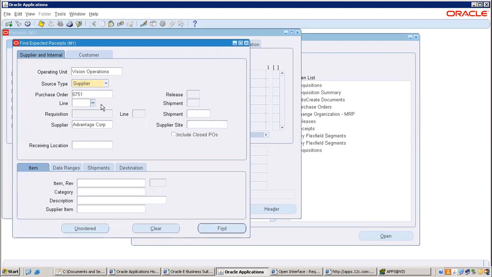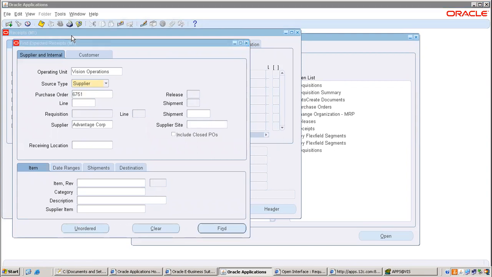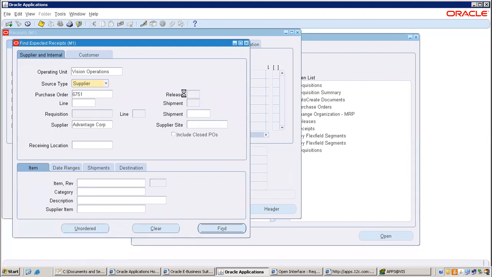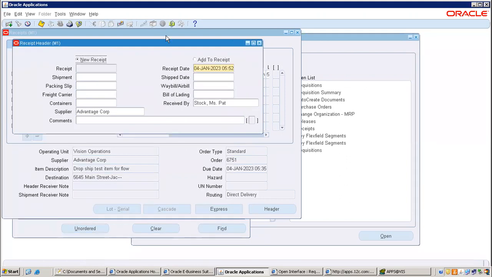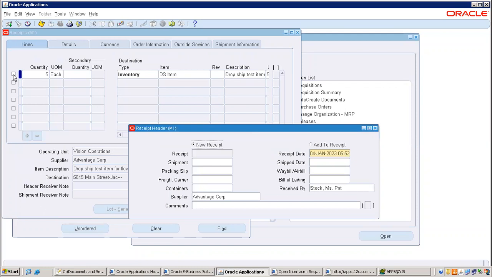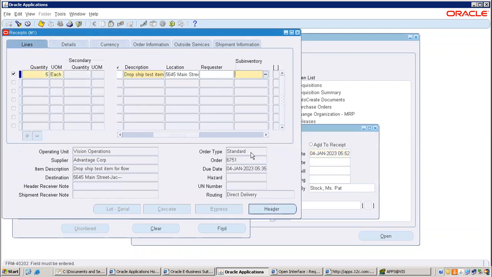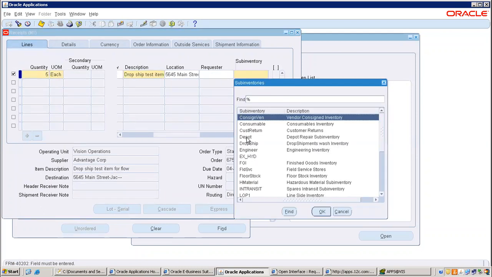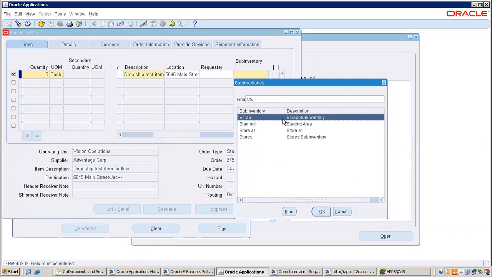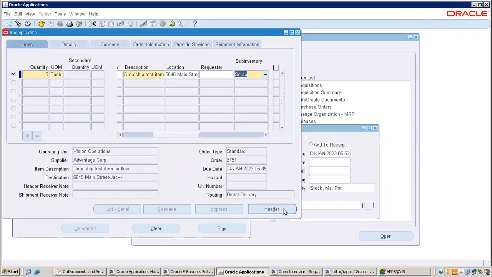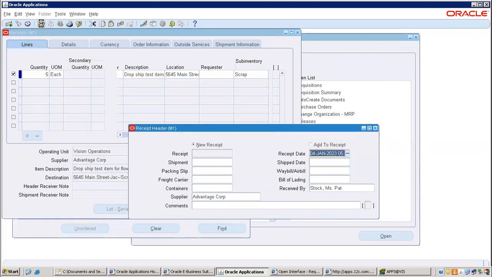See, did you notice? It is working in M1, right? It's not V1. In P2P, we have seen V1, but it is M1 here, right? Quantity, sub-inventory, anything you can select. Usually stores you are habituated as scrap material, header, save.